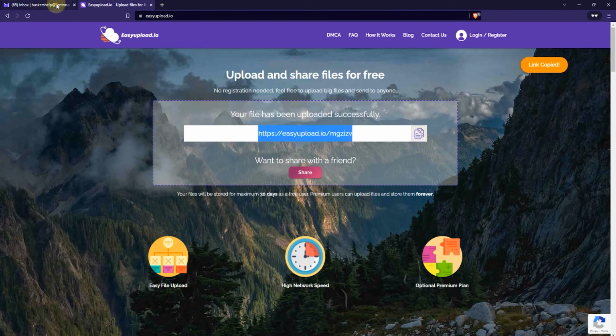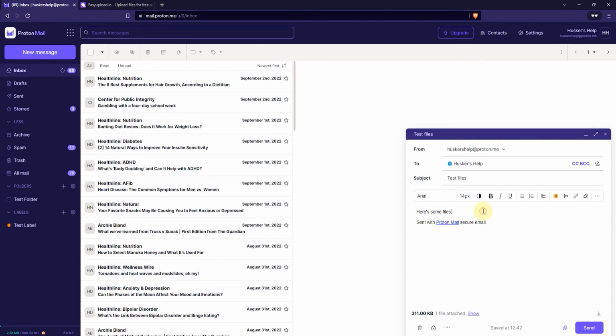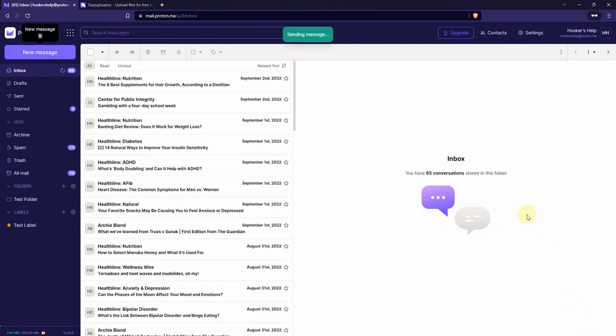Now, next thing you want to do is go back to Proton Mail and then just paste this link, Control V or right click and paste. Paste the link there. And if you want, you can also add the password to the email message, or tell them in some other way what the password is. Now, the next thing you want to do is just click on the send button. And there we go. Now that's how you do it. That's how you send files with Proton Mail.